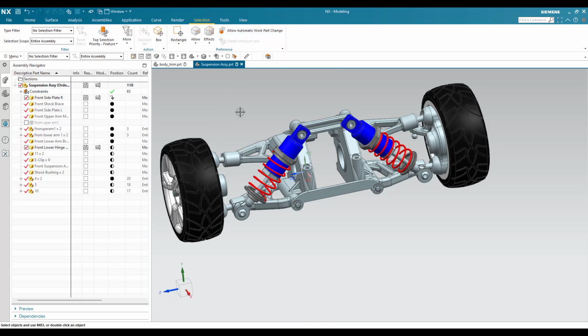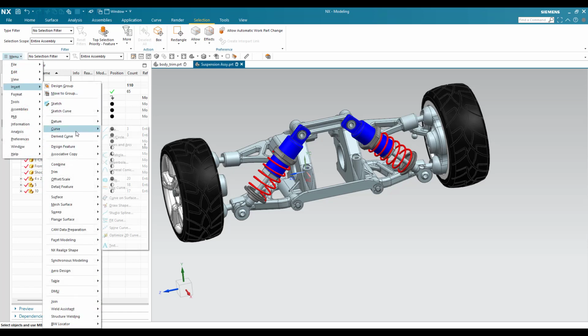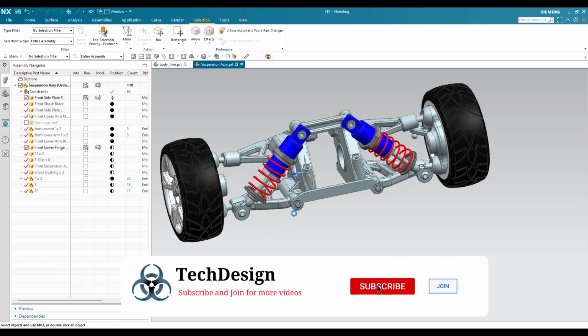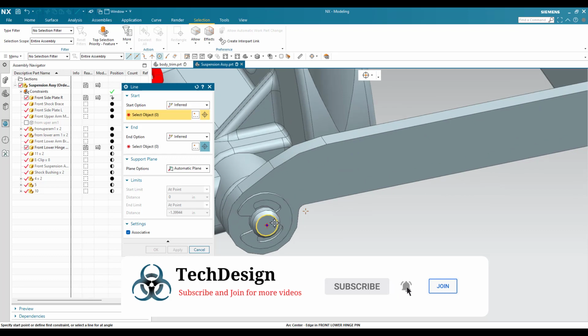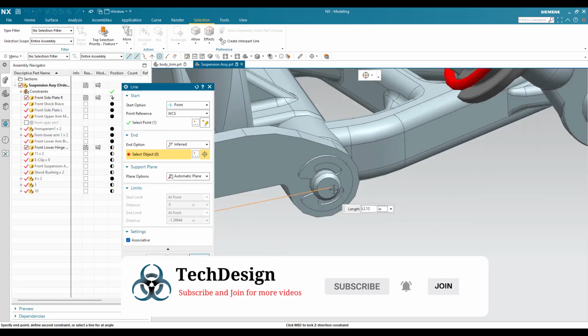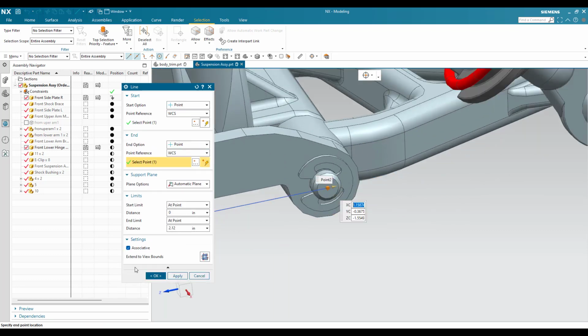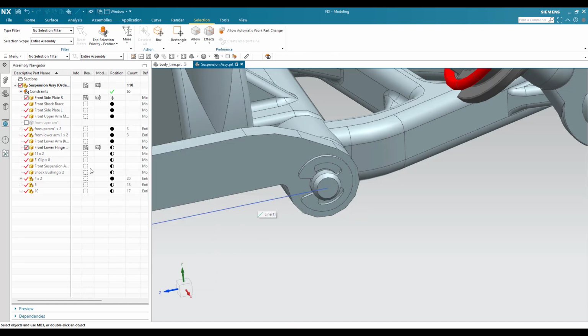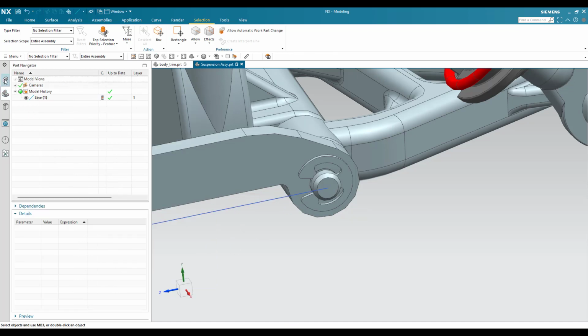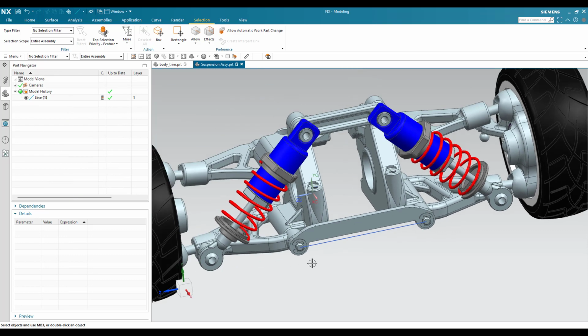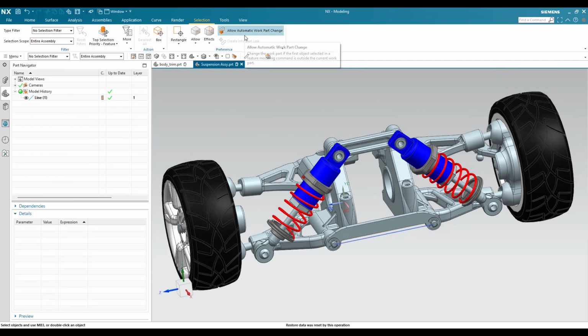Once you switch this off, we'll go again to menu, insert and curve, and here I'm going to pick curve again. In this case you are able to pick it easily and create a line. Whatever line is created will come under this suspension assembly part navigator. So this is how we can make use of Allow Automatic Work Part Change. I suggest you keep this option switched off.